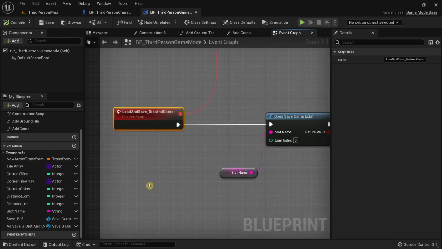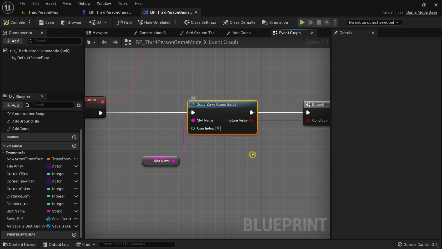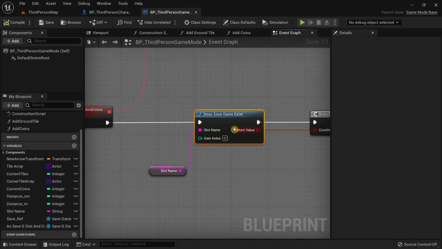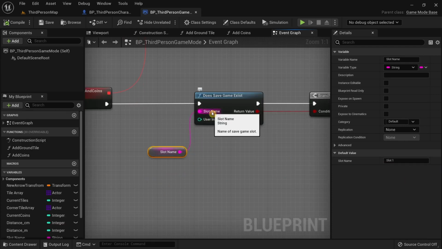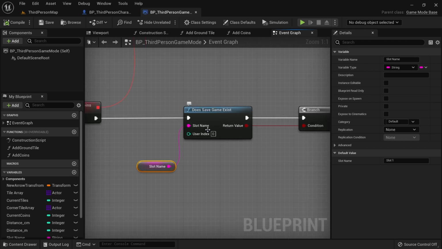So when this custom event gets called, it will first check whether the save game exists, and we're going to check it with this slot name, that is slot 1 over here. To explain what this slot name actually is, the save game class saves the data into this slot name over here, which are basically save game files. And you can actually have multiple different types of slot names to save specific kinds of data in it.